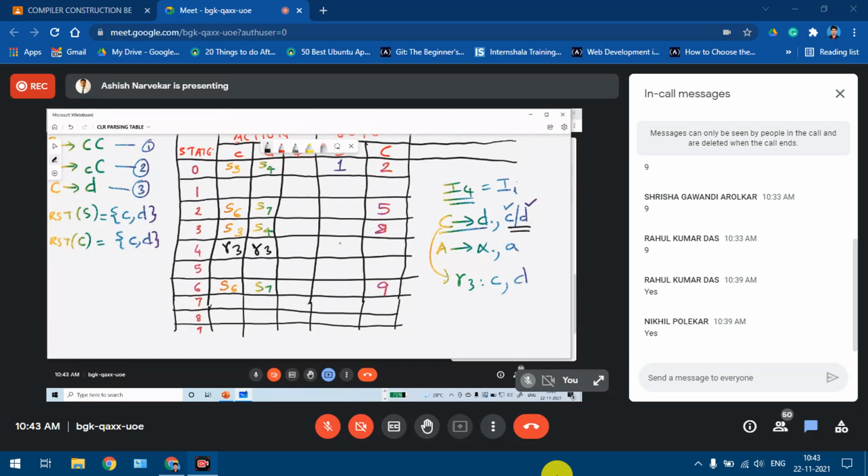So in state number 5, we can see that it is S gives capital C capital C dot. So that means we have to reduce by production number 1, but only under dollar, because only dollar is the look ahead for that particular item. So it will be R1.